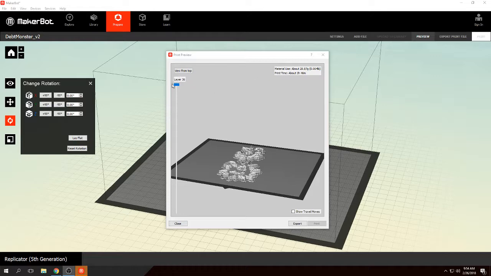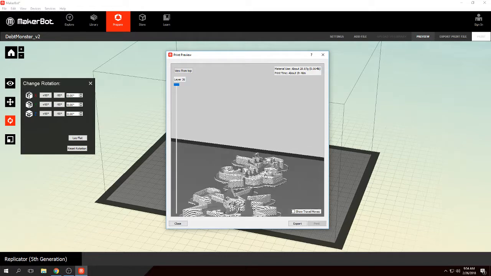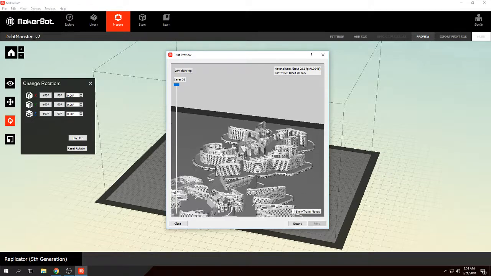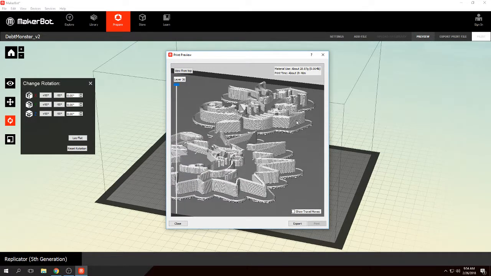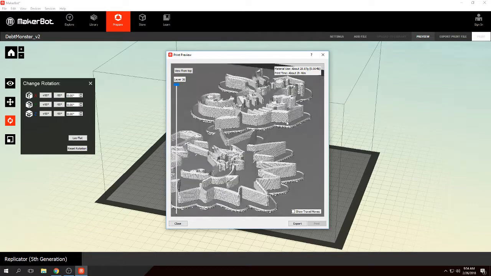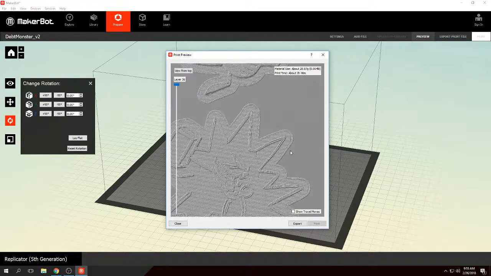We can also see in this left-hand side of this print preview, we have our layers. So there are 36 layers total, and we can scrub this slider on the left-hand side to see each layer individually. Let's zoom in. Middle mouse button up, middle mouse button click to pan, and right-click for orbit.